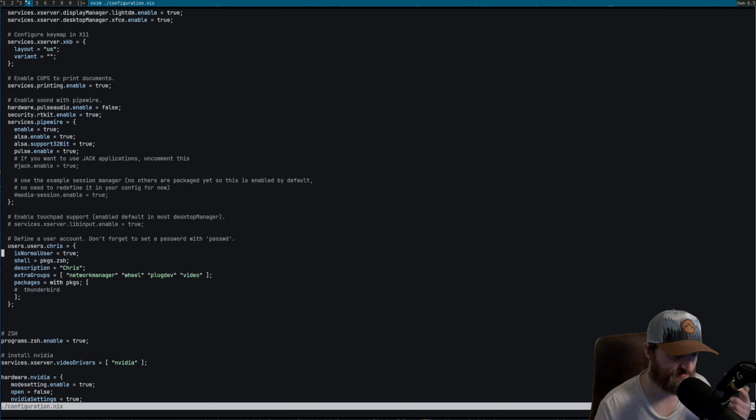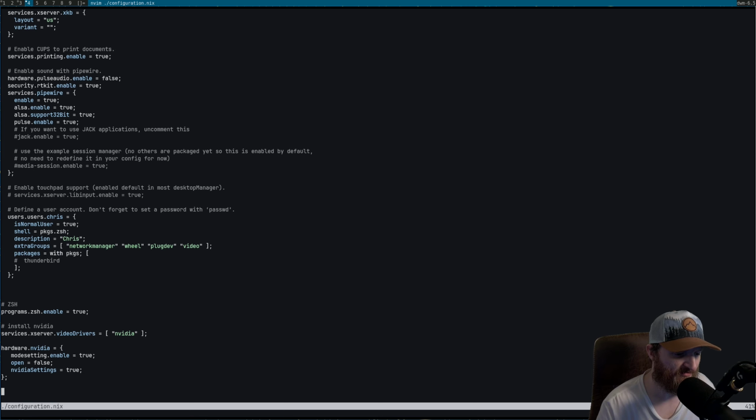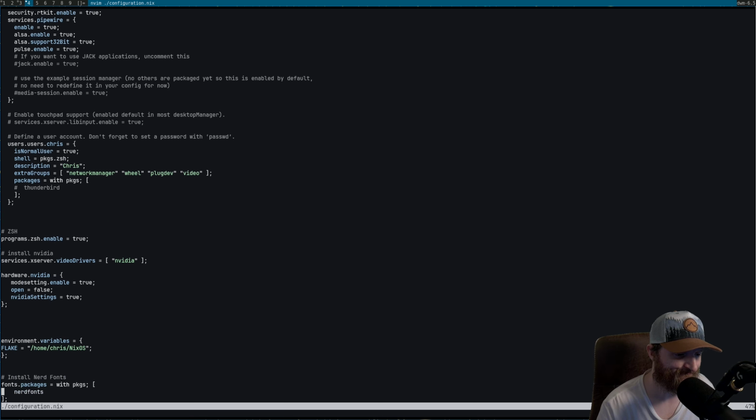Right here for users, of course, my username is Chris. And then I'm setting my shell to ZSH. I'm also setting some extra groups, so network manager, wheel, plugdev, and video. All of that's pretty standard. Installing ZSH, installing my NVIDIA card driver, and then right here we're setting some variables for my NVIDIA card. So we're setting modesetting enabled to true, setting open, which is something kind of new, to false, and then nvidia-settings, so that I have that program as well, setting that to true.